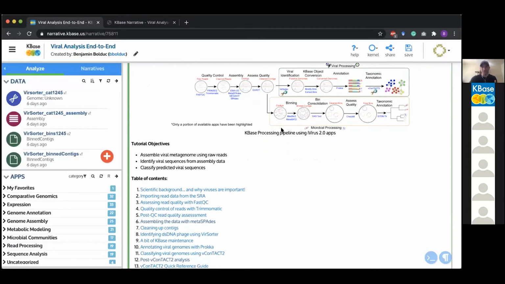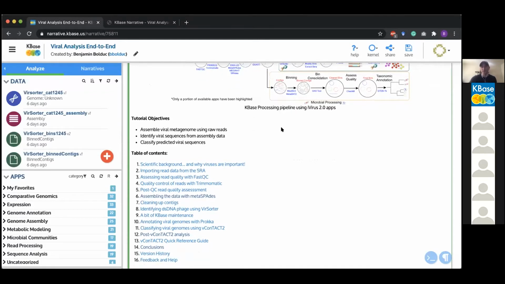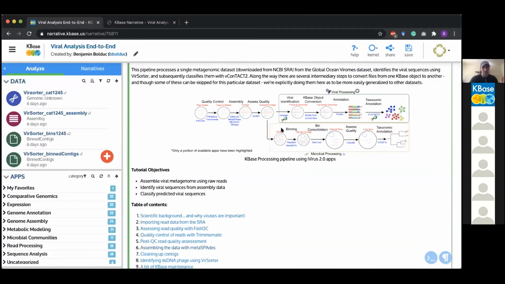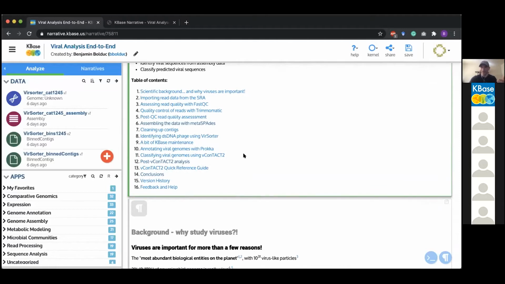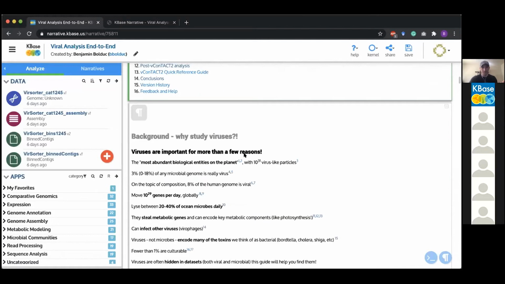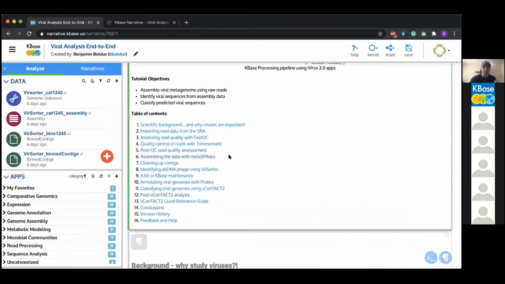So if you're here, you might be interested in viruses, or you could be finally those microbial converts who are realizing how important viruses are and want to find them in your data sets. There's a table of contents to go through all of the different steps here. If you click on any of these, it will take you to the relevant section. And in each one of these sections, there will be a back to top button that will jump you back up here so you can quickly navigate throughout.